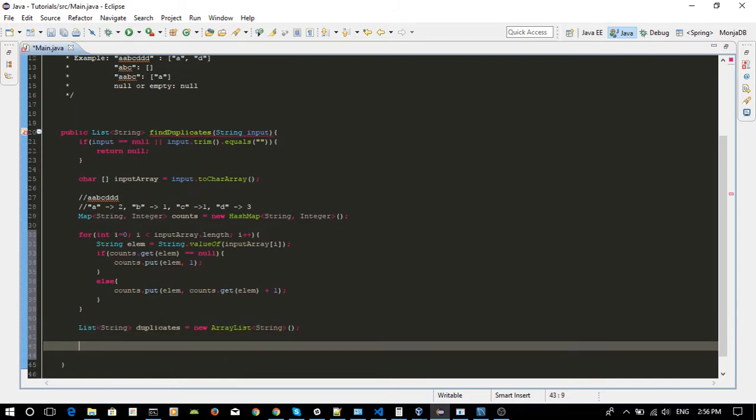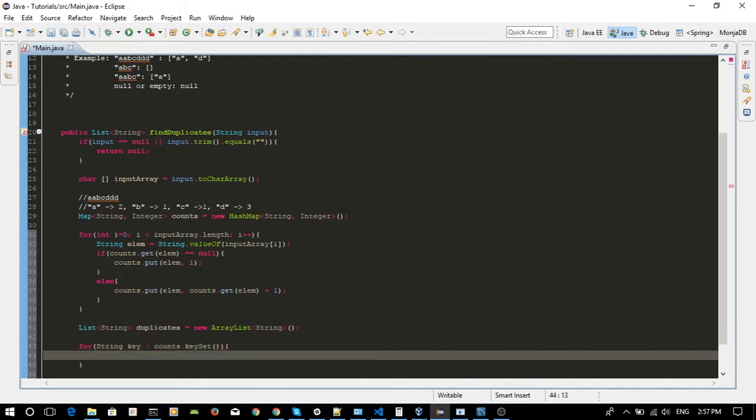So it's imported. Now I want to loop through the map. It's going to be String key in counts.keySet(). And what I'm going to do now is check, let's say, get the value of that key. So it's going to be counts.get(key).